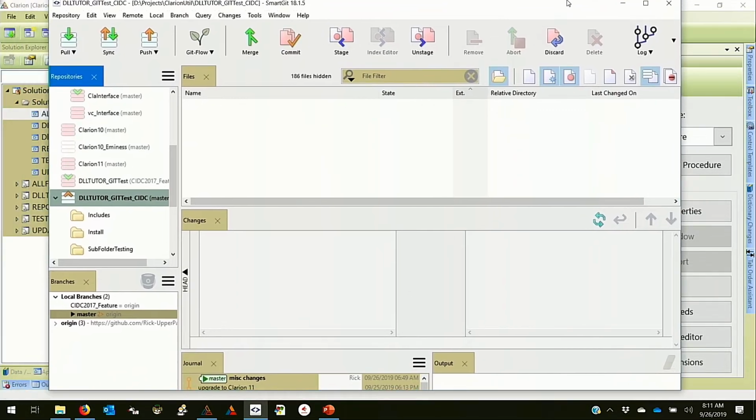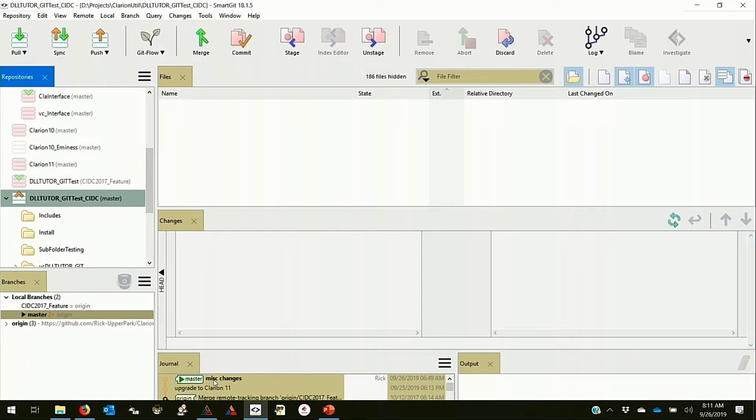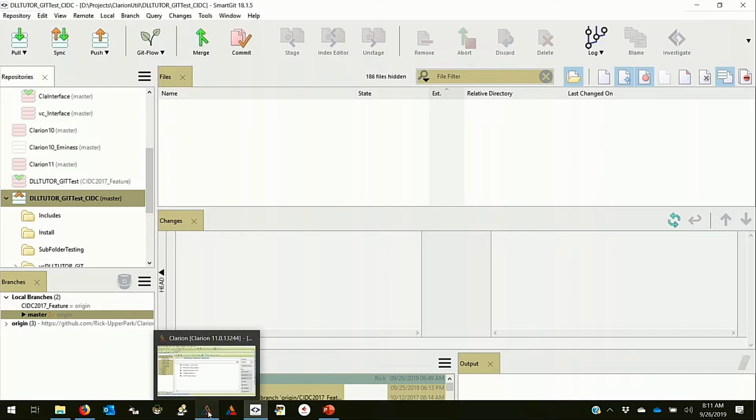So normally you can see down here at the bottom, here are changes that I've made. So here's my upgrade to Clarion 11. I've not pushed these changes up to Bitbucket in the cloud yet. So let's go ahead and make a change.